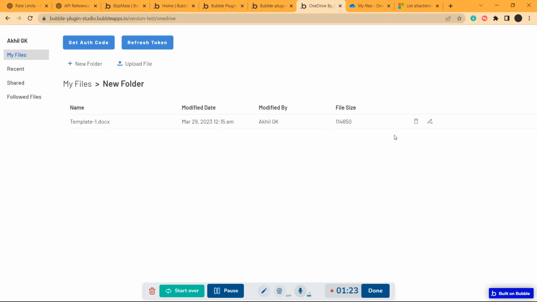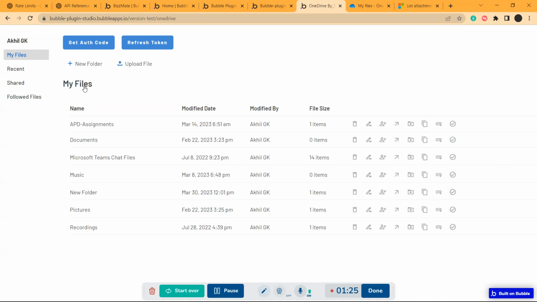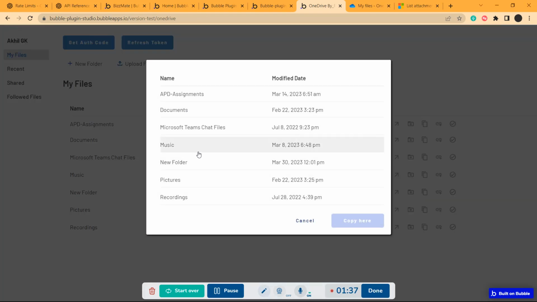Now we'll go to My Files again and we'll copy this folder to the new folder again. This is the copy functionality. Now I'll copy this folder to the new folder.